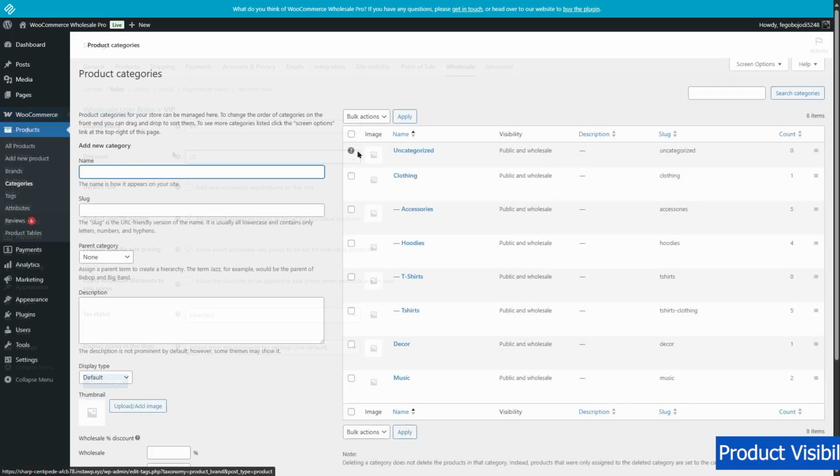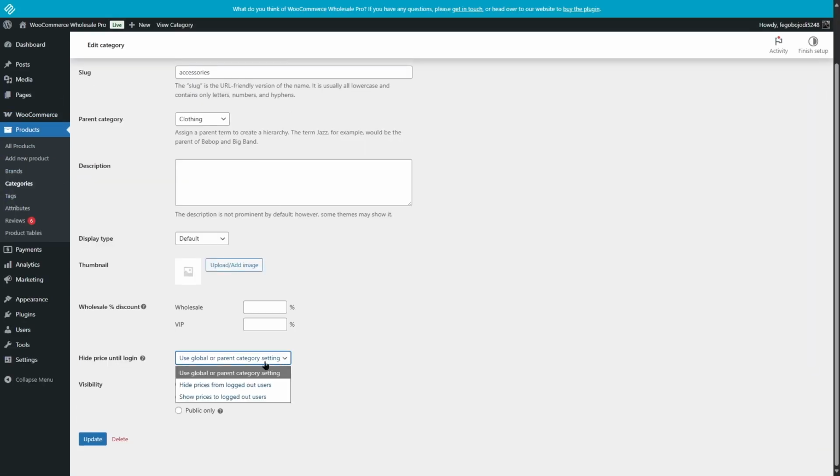Next up, product visibility. You can hide products or entire categories from retail customers or non-logged-in users. Want a wholesale-only section for premium items? Just toggle the visibility settings. This keeps your B2B offerings exclusive and professional.